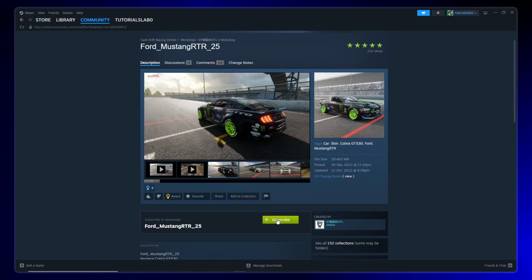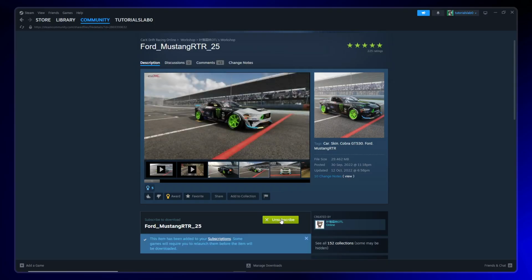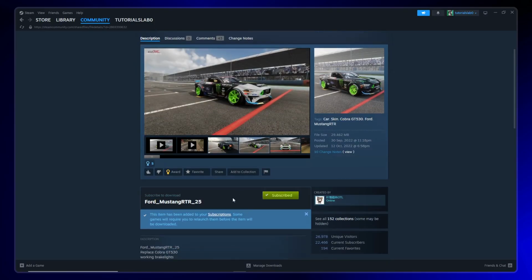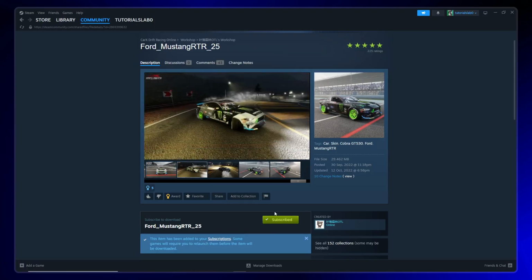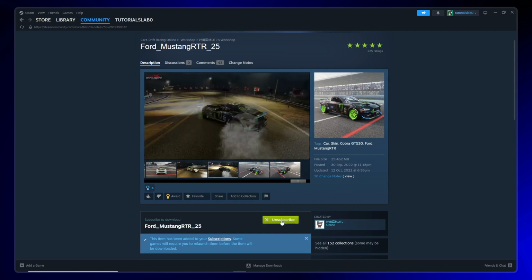The mod will automatically begin downloading in the background while you continue browsing or even playing other games. Steam handles all the installation and integration, so you don't need to manually place files or worry about complicated setup processes. The next time you launch CarX Drift Racing Online, your subscribed mods will be available and ready to use in the game. And that's it. You've successfully subscribed to Steam Workshop mods for CarX Drift Racing Online, giving you access to custom content created by the community.